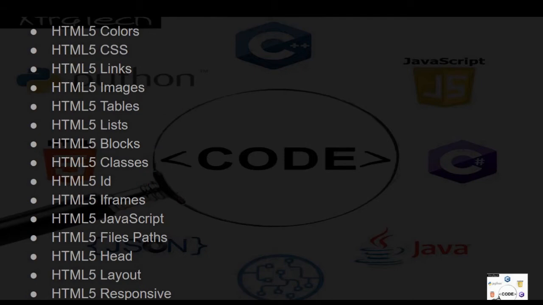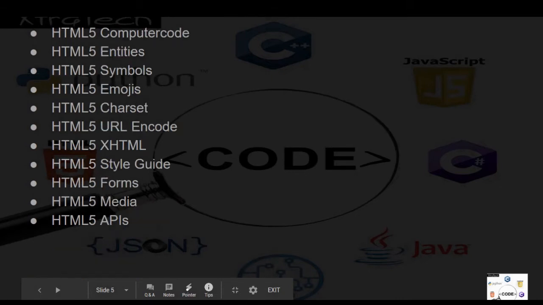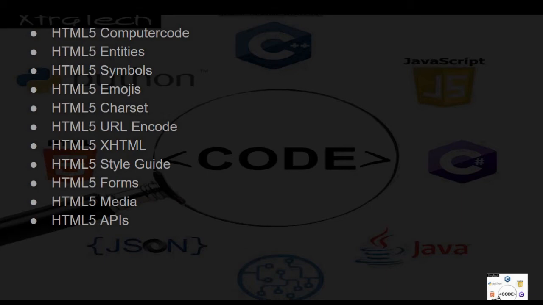We'll talk about a little bit of cascading style sheets, which is CSS. We'll talk about hyperlinks. We'll talk about images, tables, lists, blocks, and classes and ID and iframes. Then a little bit of JavaScript, files, paths. Then we'll talk about head, the head section, and the layout generally. Okay, so we'll discuss on computer code, entities and symbols, emojis, character sets, URL encode. We'll talk about XHTML. We'll also discuss style guide and forms in HTML, media, then APIs.